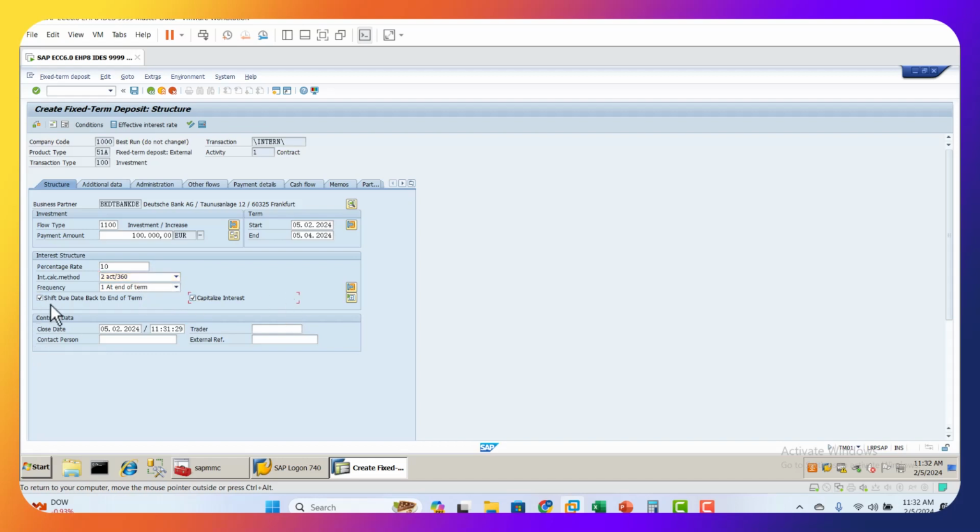Frequency, as we have said, is at what frequency the interest has to be received from the bank. We can say at end of term, that is on maturity of the deposit, or on the last day of the month. It could be monthly, daily, etc. Let's say I select monthly, and I want it to be received on a quarterly basis. So the frequency is monthly, but instead of 1, I will make it 3. So every 3 months, I'm going to receive the interest on my fixed term deposit.